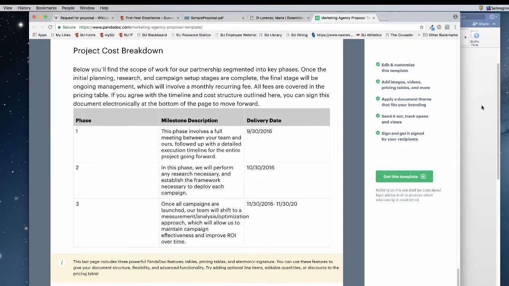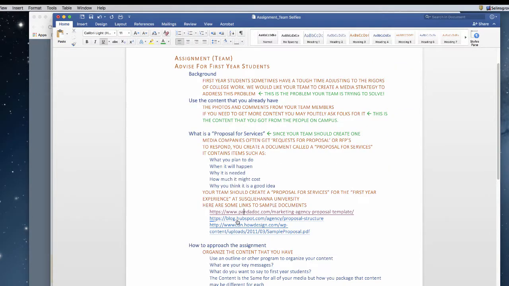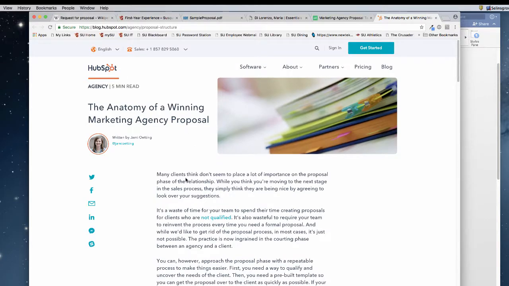Let me go to the next one on this. Let's look at this one. This one is a blog post, and the woman has a typo here in the beginning, but that's okay.